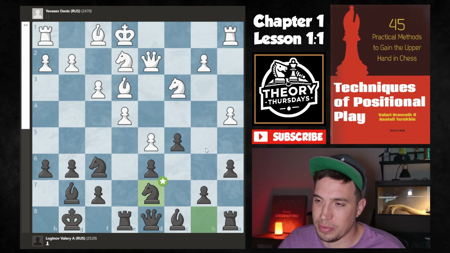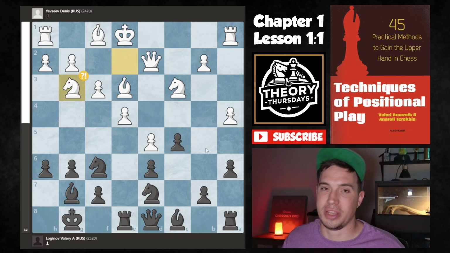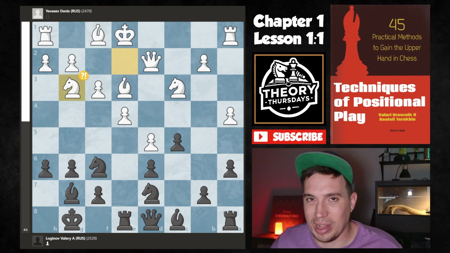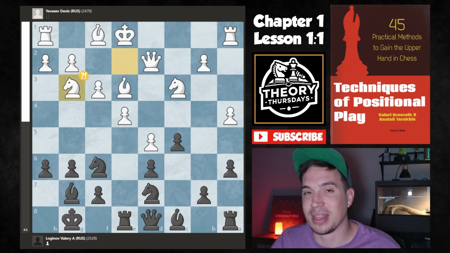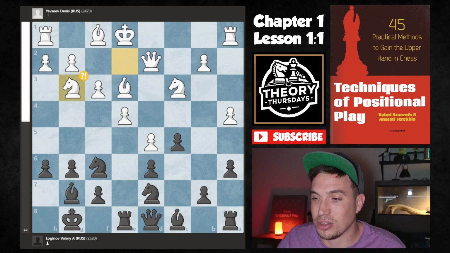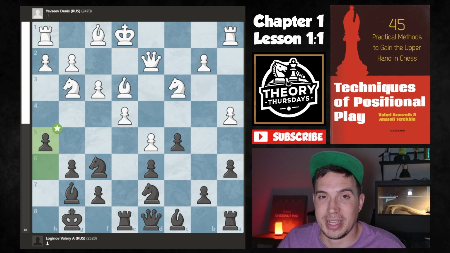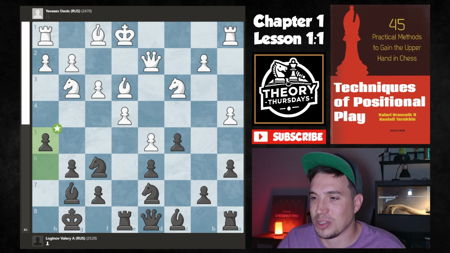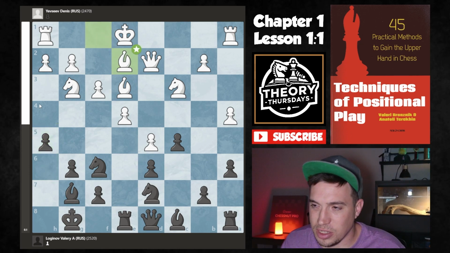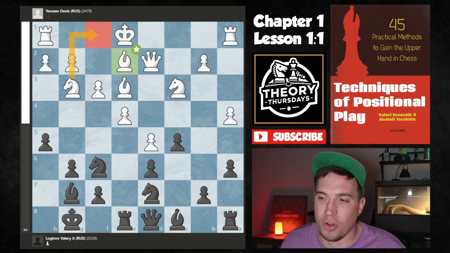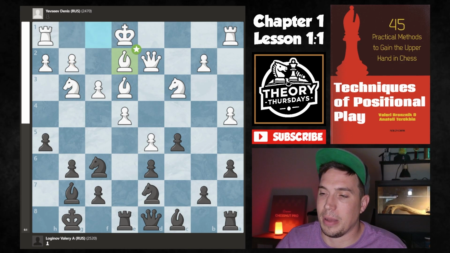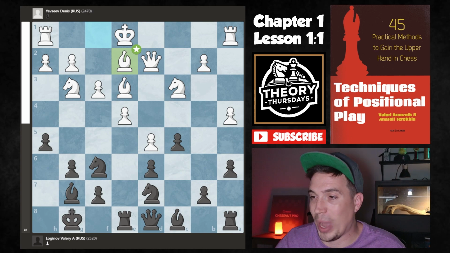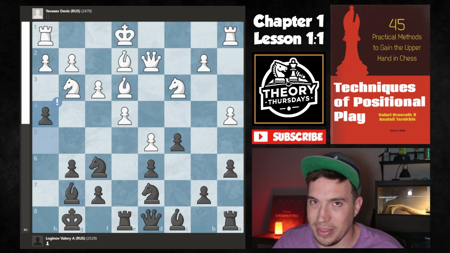White played the move knight to g3, and alarm bells ring. What do we do? We need to attack this knight. So what does Loginov do? He pushes h5. The response, bishop to e2, because he's trying to vacate a square for the knight. Maybe white wants to castle, but we don't care what white's thinking. We just keep attacking that knight.